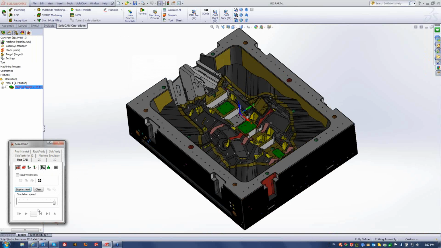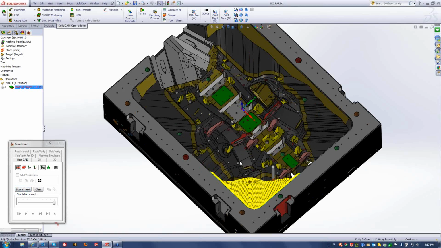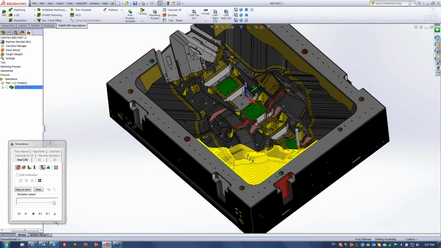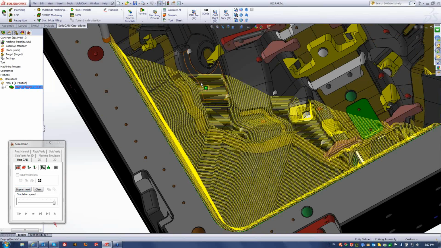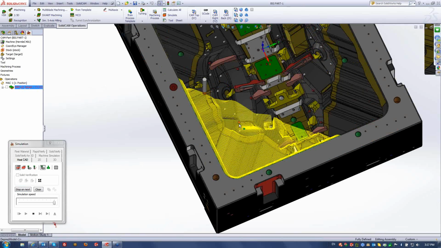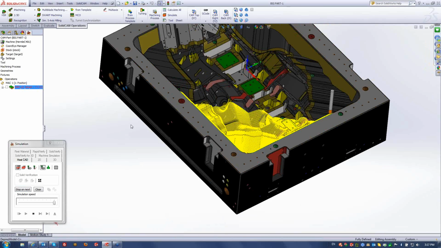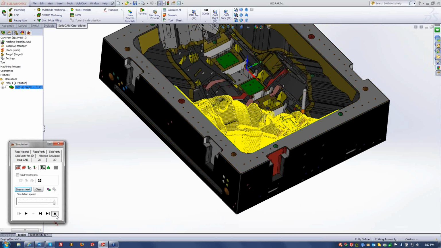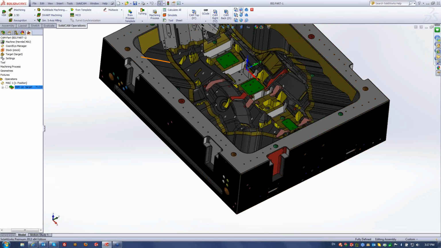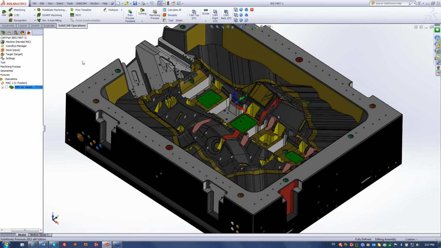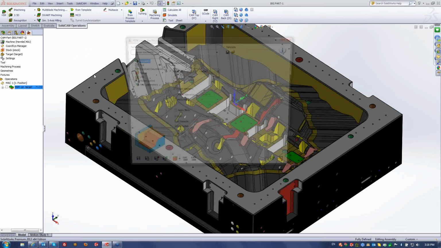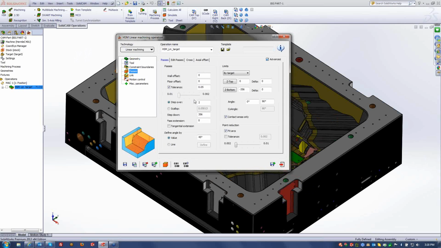Okay, you can see now the simulation is working faster. You understand, a lot of points here. You see a very nice tool path, and also very, very fast. Okay, I want to stop here and try to explain the first improvement we made inside the HSR and HSM. I want to open the operation and go to the passes.